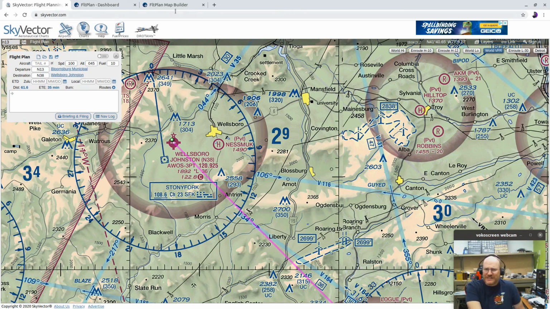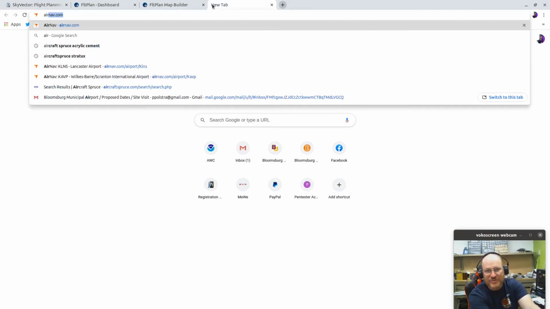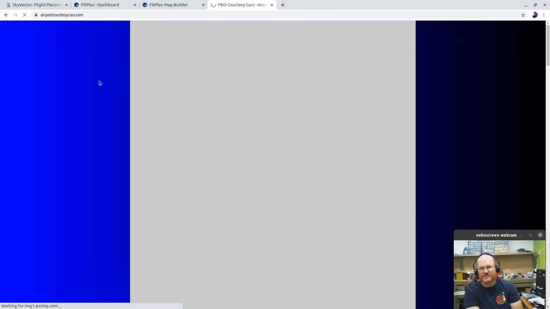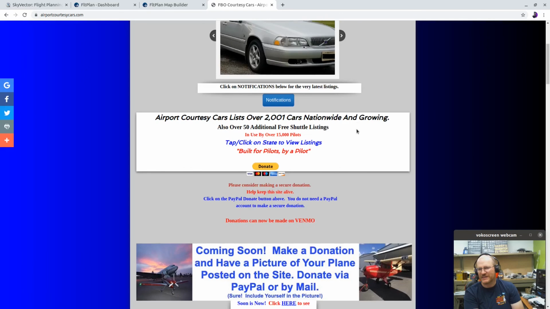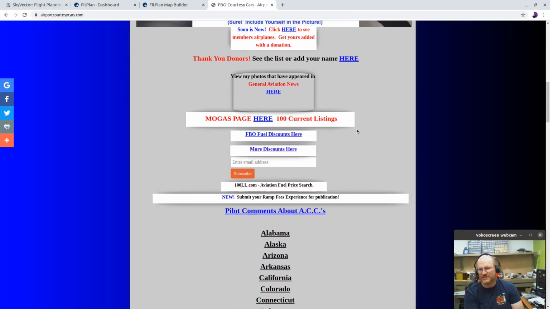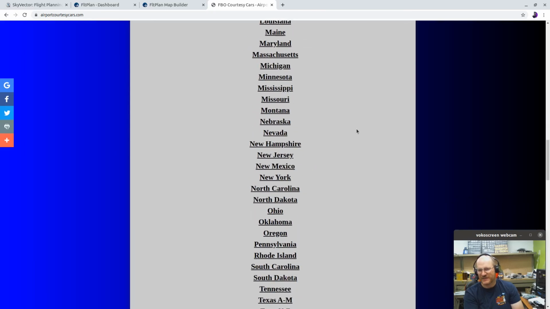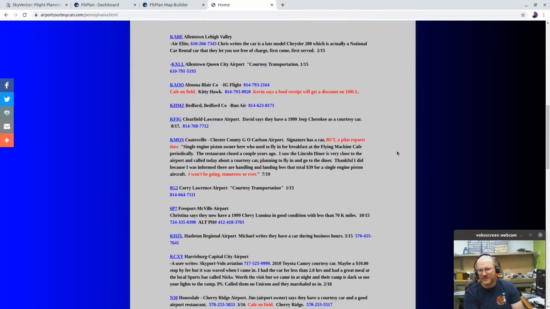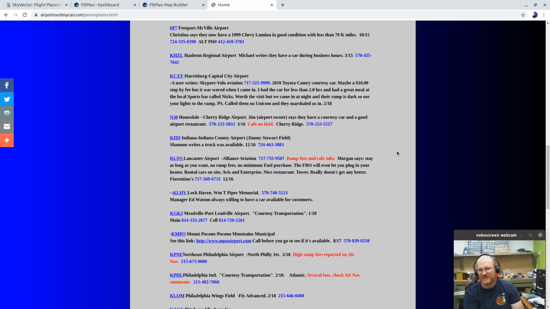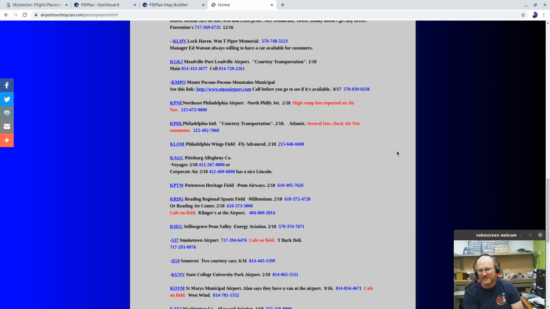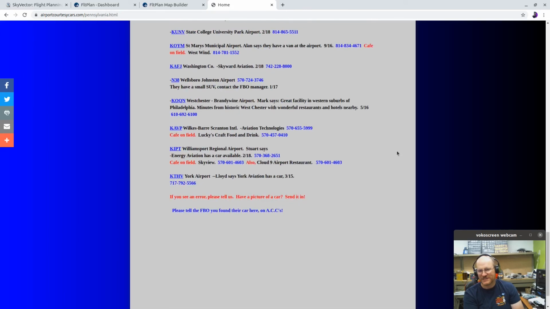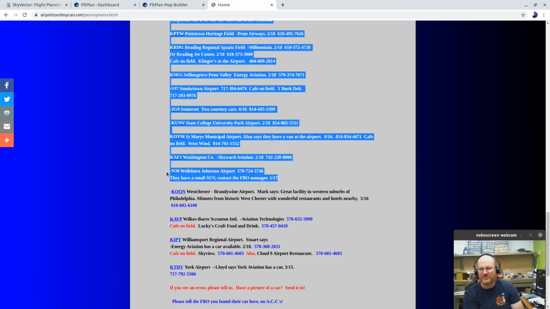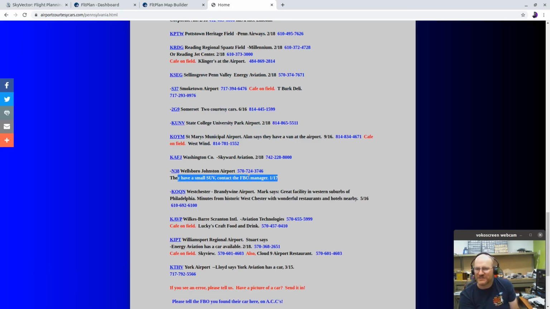By the way, I did find this site recently. It's airport courtesy cars. And they have a list of airports with courtesy cars. So you can say, I want to go to Pennsylvania. And then you can look and say, do they have a courtesy car up at this airport? And, oh, sure enough. Right here, Wellsboro. They have a small SUV. Contact the FBO manager. Here's their number.